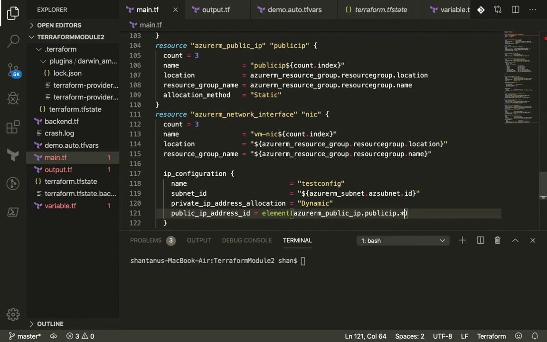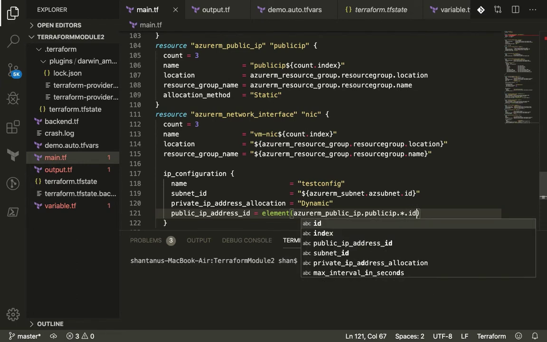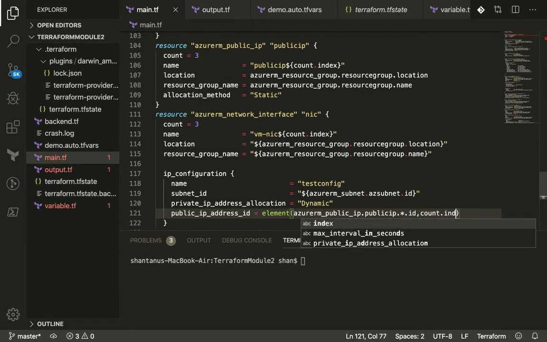Since we have used multiple counters, it's going to be star.id, and then to look up through all of them we're going to use count.index as well.